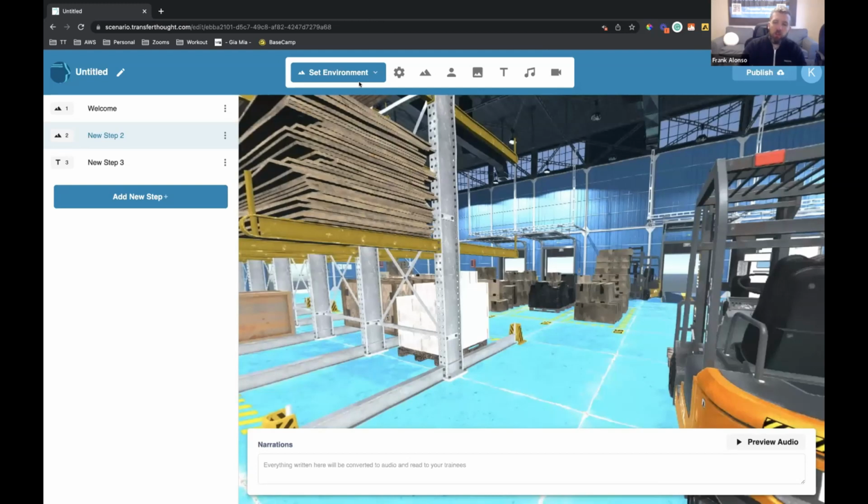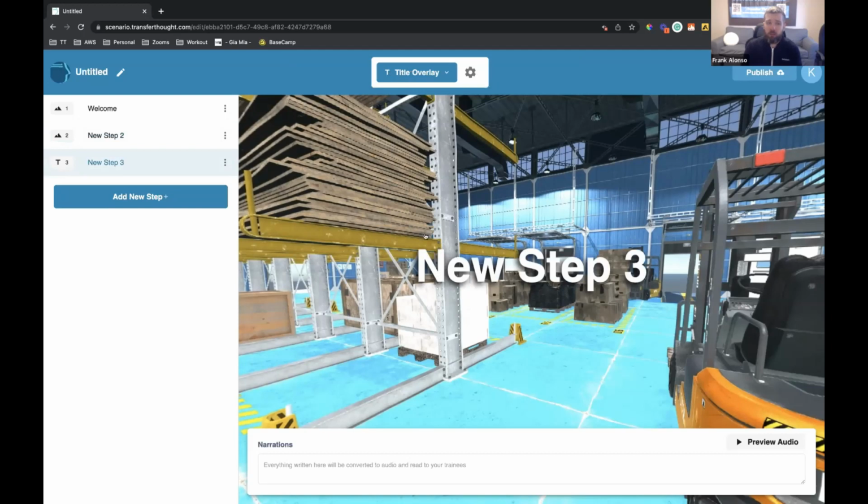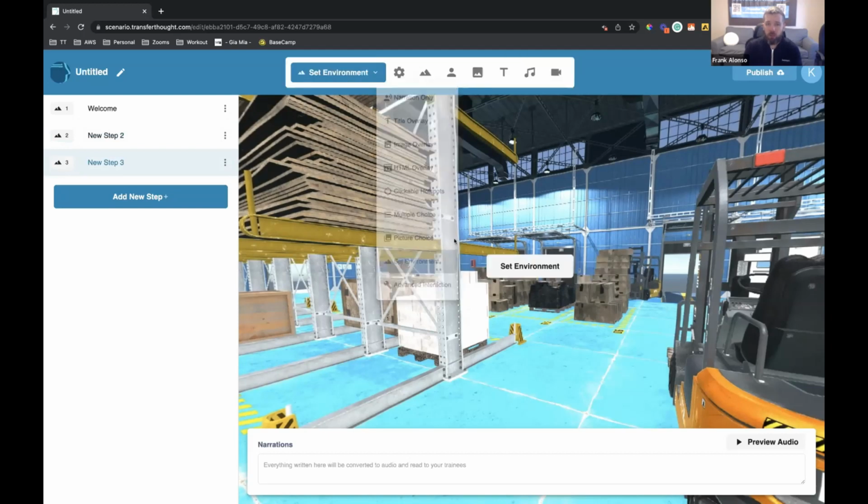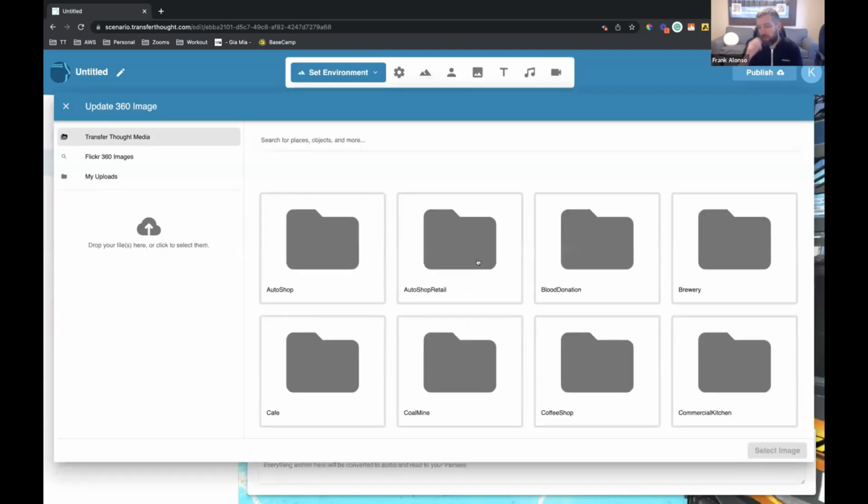And so we've seen construction, we've seen industrial, we have a few food safety ones as well we could pull up. Maybe the fast food one is fun.